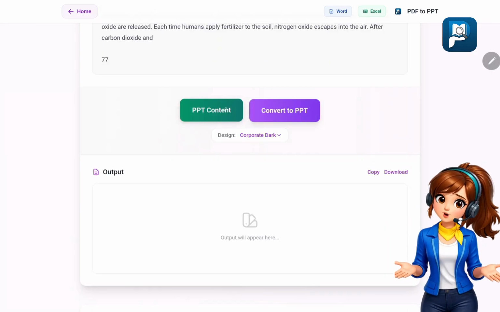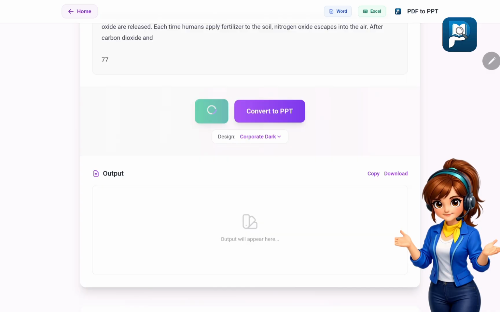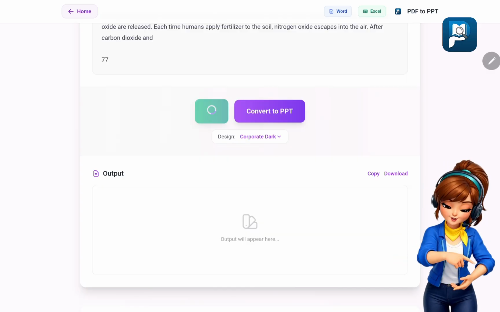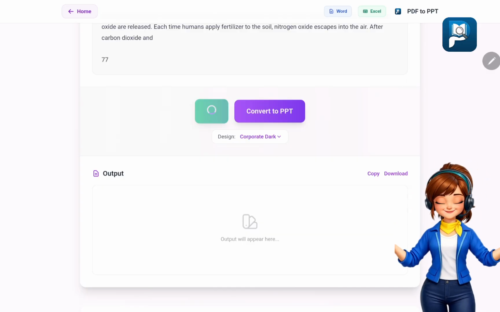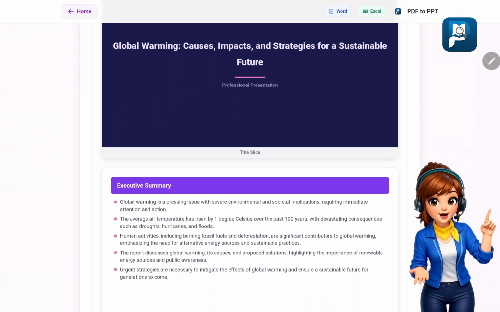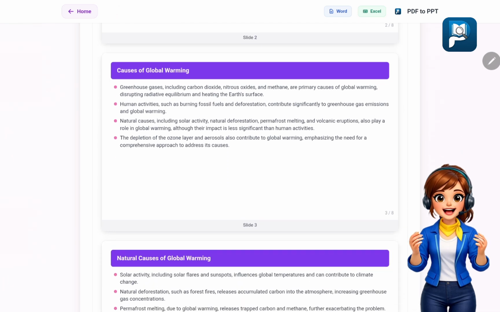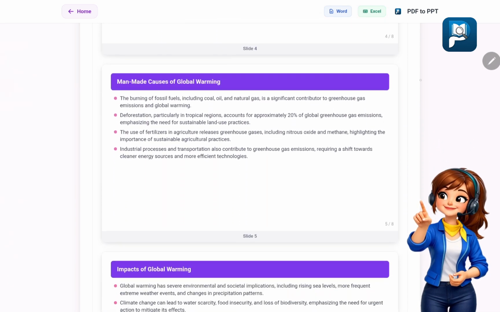Once the content is extracted, you can turn it into a presentation. Click the PPT Content button to generate presentation content. Instead of simply placing extracted text into slides, the AI summarizes the content and prepares presentation-ready material. It organizes the information into clear slide sections.